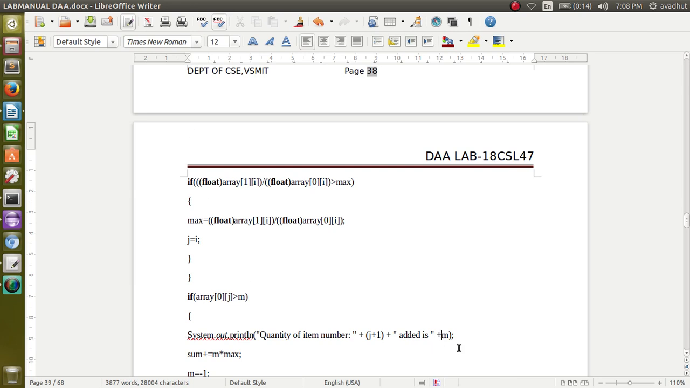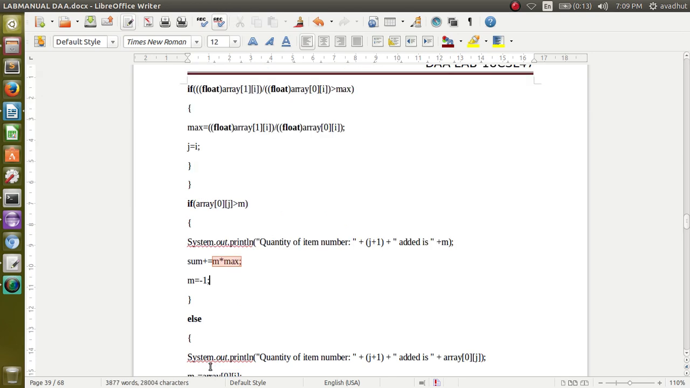If this condition is true, we add that to the solution. How many quantities are we adding? Since it is a greedy method, it will be a fractional knapsack. How many quantities of that item are we adding? That is nothing but m into max. What does max contain? Max is containing the density, which is the profit of 1 unit of that item. So we multiply by the number of units we are adding. Then m is equal to 0 means freshly we will start with the next item.